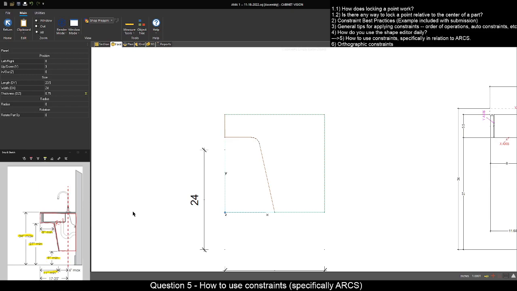So moving on, the next thing I'd like to demonstrate is really kind of the 5th and 6th questions I received together. So question 5 was how to use constraints, specifically arcs, which we've kind of talked about. And question 6 was really just a sort of general orthographic constraints request for help, if I'm not mistaken. So we're going to kind of go through both of these two questions together, and we'll use this object.